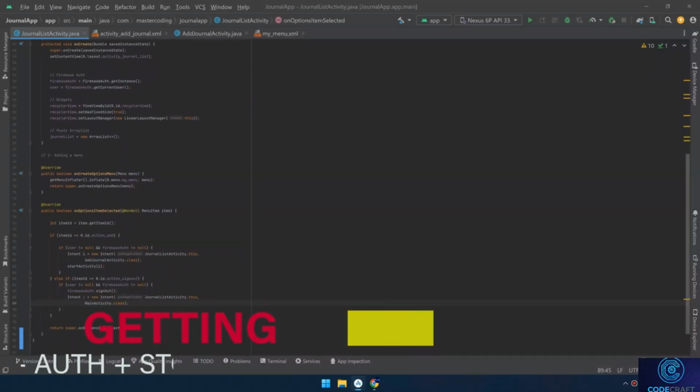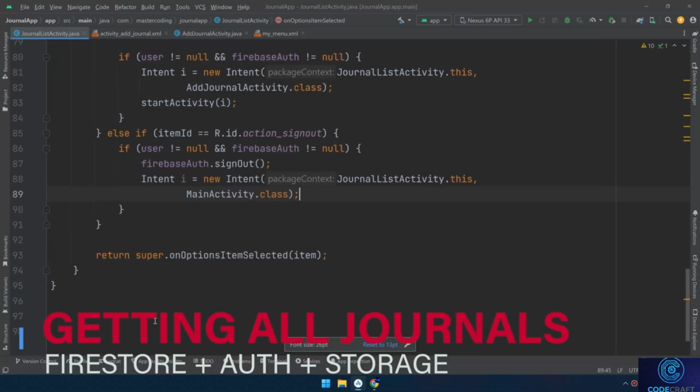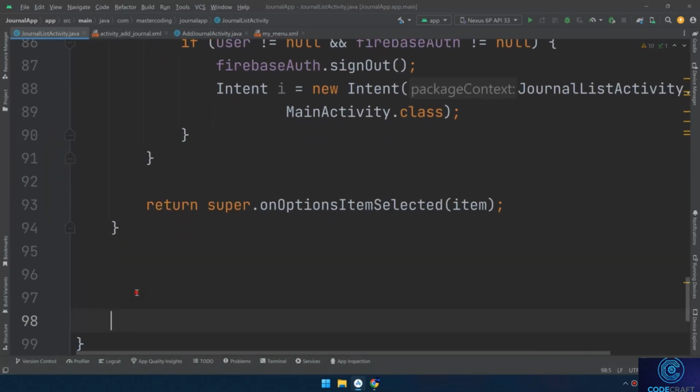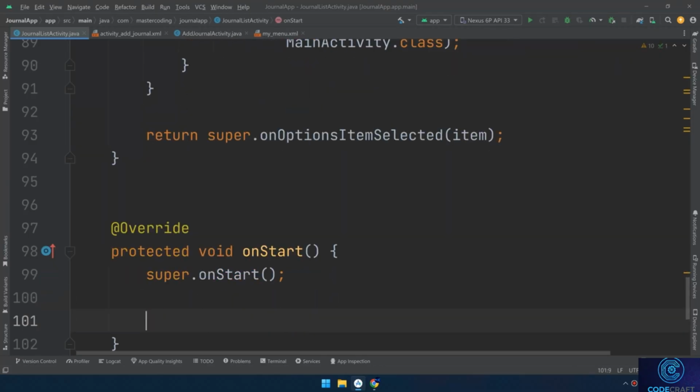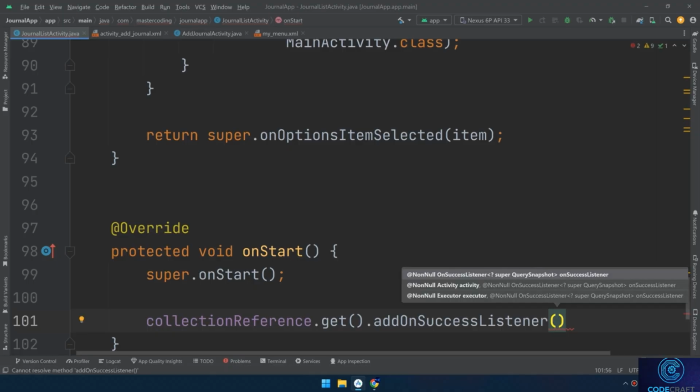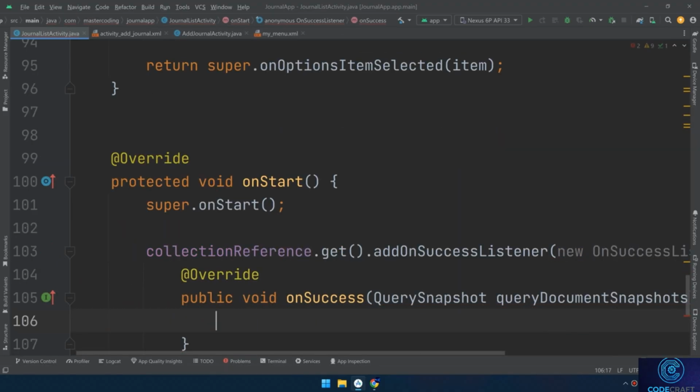Welcome back. Now let's get all posts from the Firebase database. Here, I'll override the onStart method. And inside it, I'll start with collectionReference.get().addOnSuccessListener. And here I need to pass a new success listener interface.